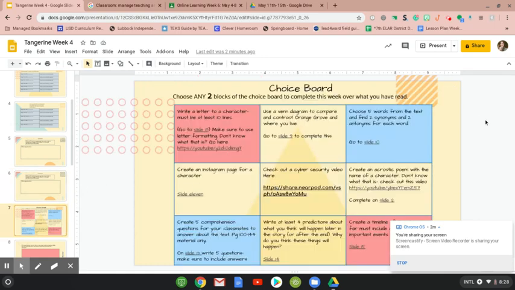Now you have a choice board. It is different than the choice board I gave you last week. Some of the things are similar, but some of the things are different. So just make sure that you are paying attention to that. You are going to choose 2 blocks on the choice board to do. This week, I was nice enough to link everything in to what slide you would do it on.